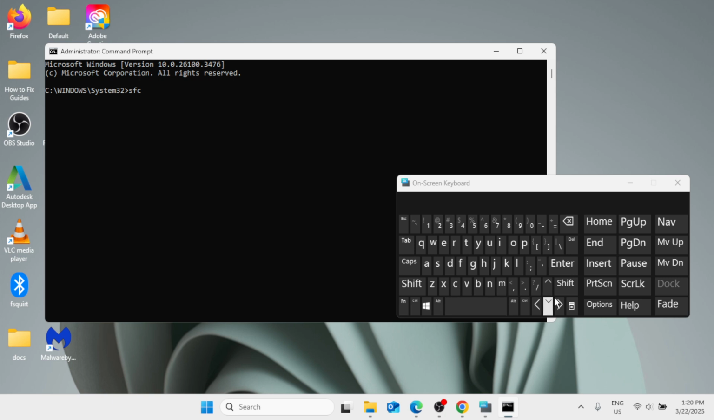SFC space forward slash scannow. So you can use your on-screen keyboard. It's SFC space forward slash scannow, then hit Enter. Now the verification process will begin. So what this will do is that this will check and fix all system corrupted files, which is a very helpful fix. So while the process is going on, you should not close the window and wait for the process to be 100% completed.